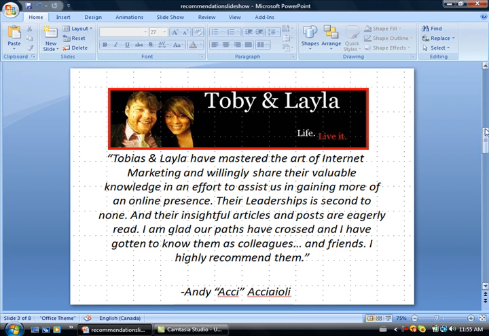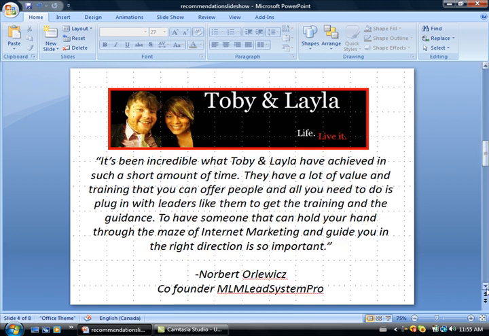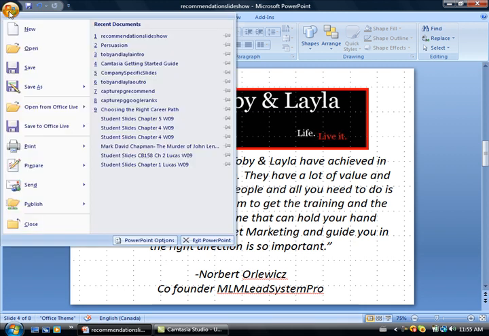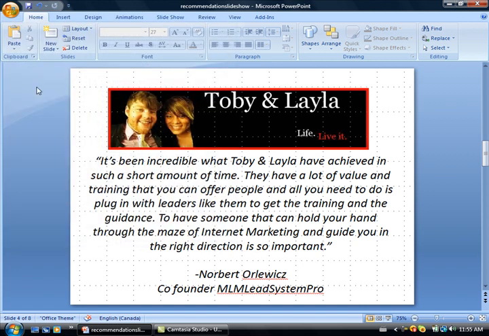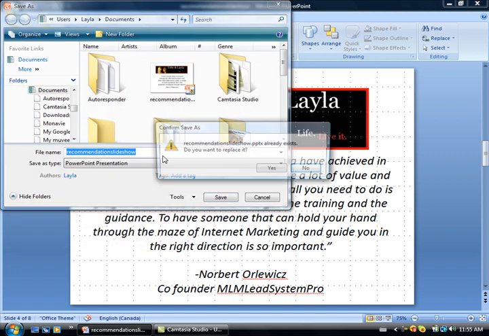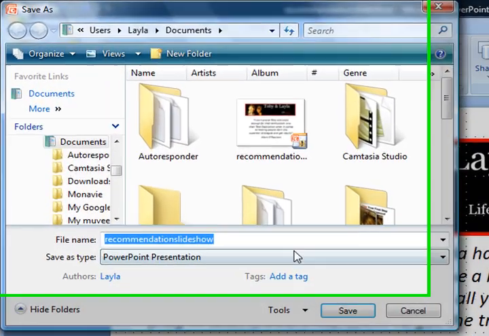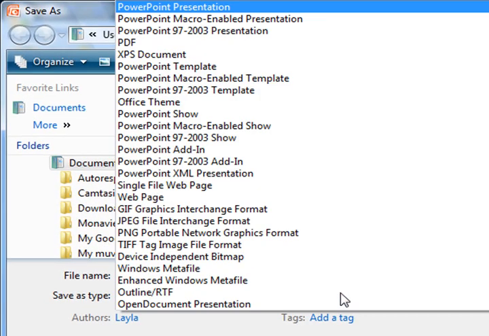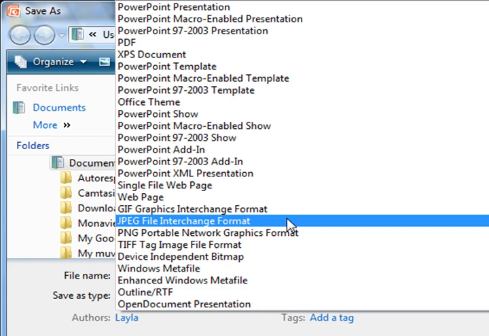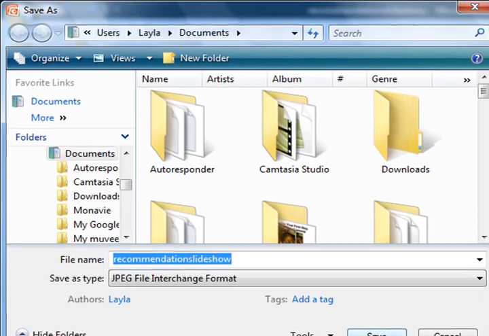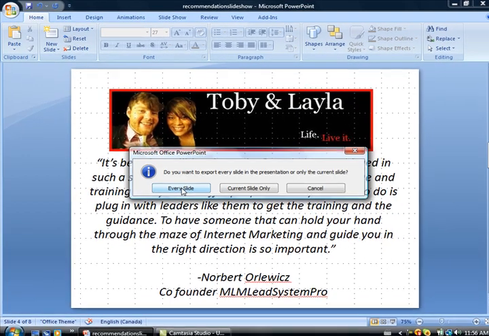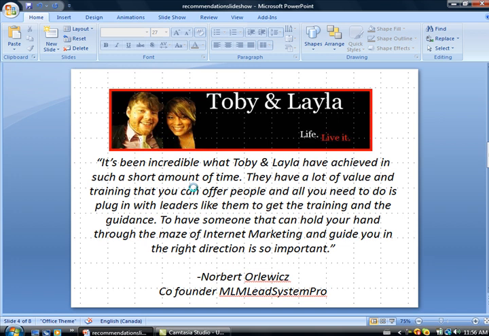So what you do is you go into PowerPoint, you create the slides that you want to use, and then it's very easy. You just go to Save As and click Save As. And then it's called Recommendation Slideshow. This is important. You save it as a JPEG file format. So that way they become pictures. They're no longer PowerPoint presentations. So you hit save every slide.